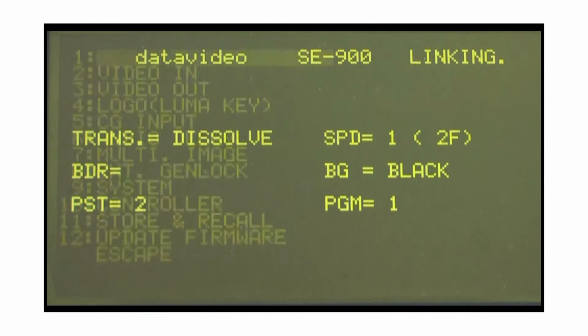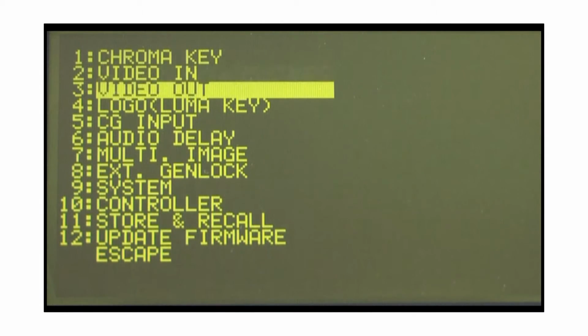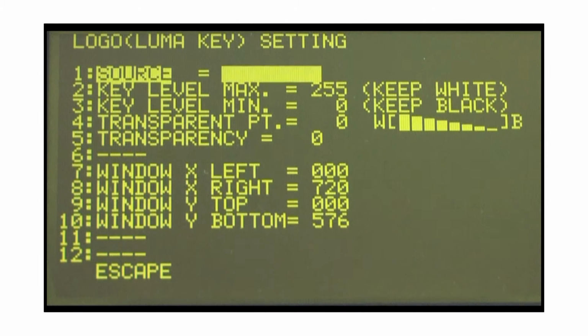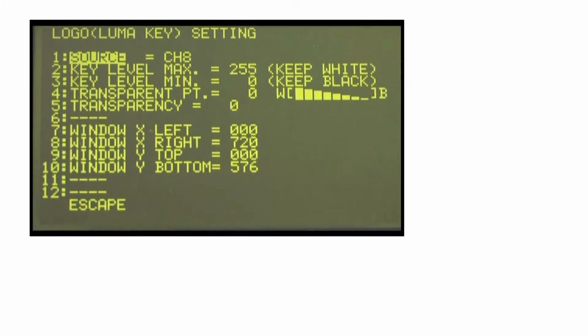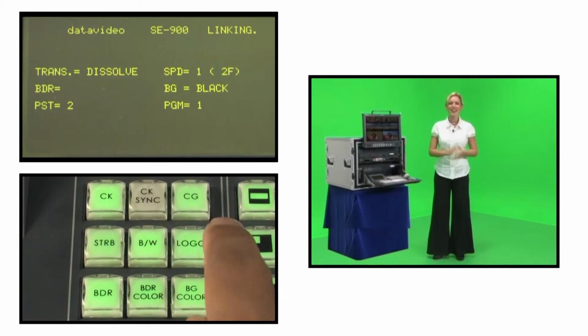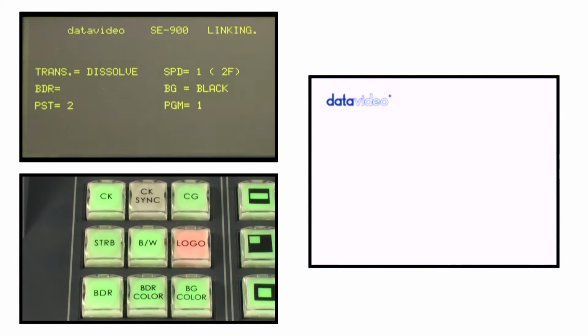At the moment, the MS-900's VGA input is at channel 8. Therefore, first select channel 8 in Source. Exit the menu setup, enable the logo key. Now you can see the Datavideo image in the white background. The image is output using PowerPoint software.